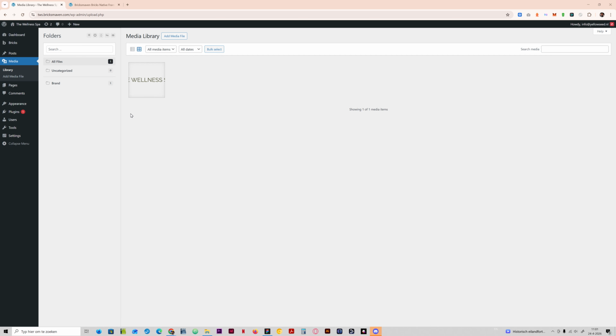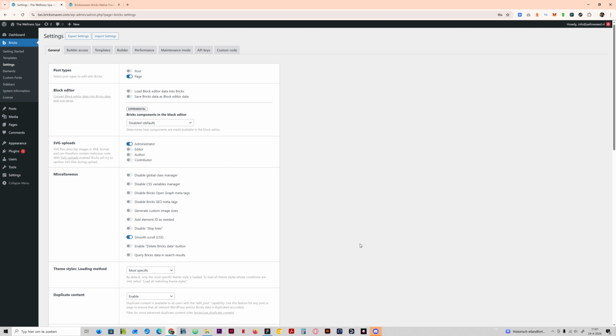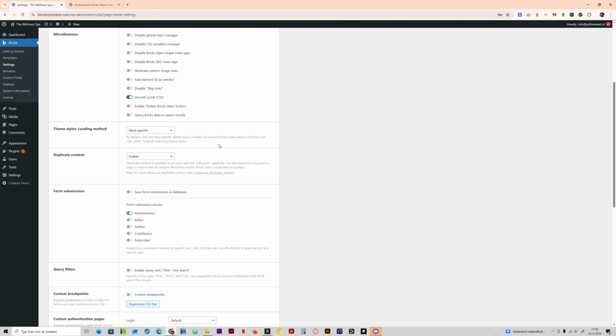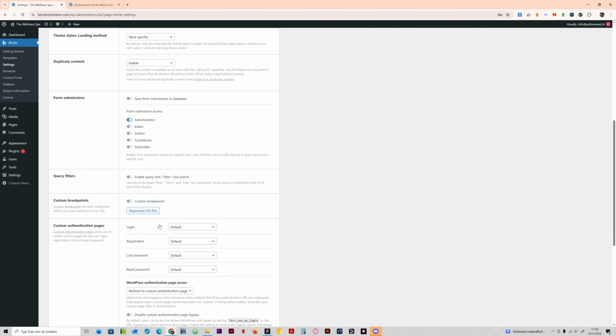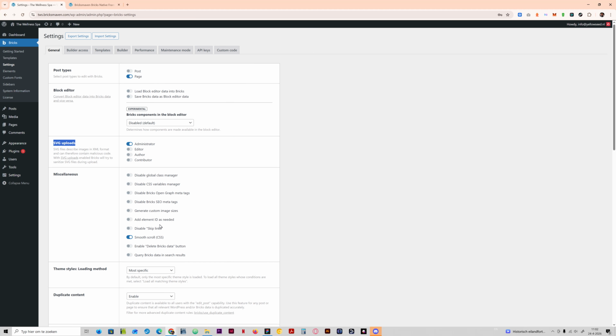Now we're moving on to the setup in Bricks. So I just want to let you know that this is not the video where I'm going to go into every single setting here in Bricks. This is not that kind of video, right? But for the things that we might need, like SVG uploads, I turn it on, right? Smooth scroll, I turn that on because I will need it for the nav, right? Because I want to scroll to different sections. And well, nothing else here.